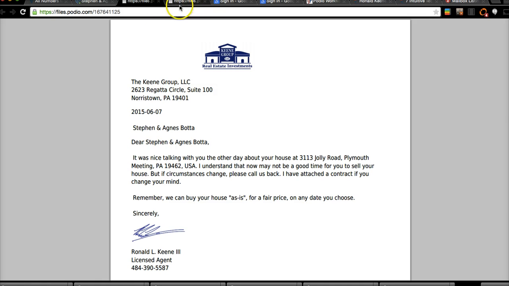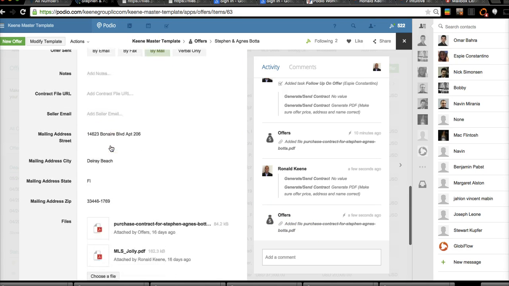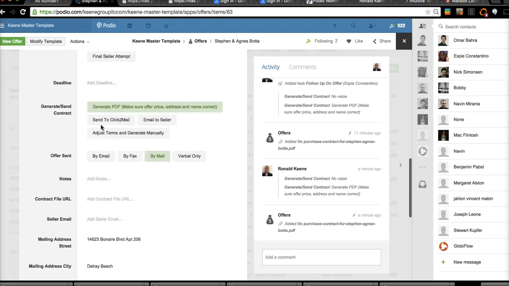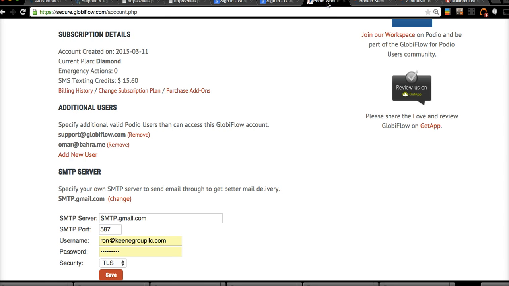So once you've had this generated, you're going to create a button where you click this button and it's going to send this letter to Click2Mail. Now I use GlobyFlow, guys. Behind that, here's the mailing address, city, Florida, zip, and so on. This has to be filled out because this is where GlobyFlow is going to take where to send the letter. So let's go to the workflow here.